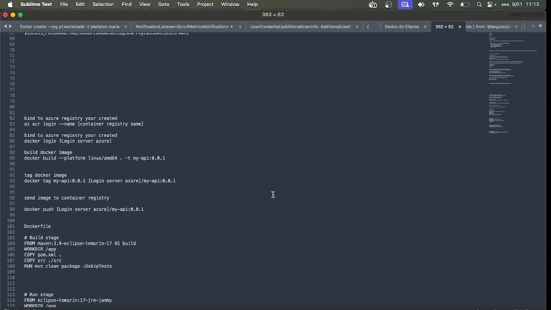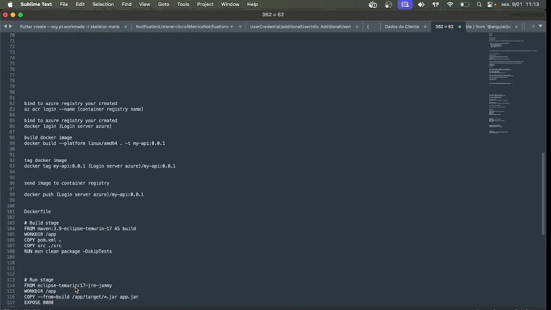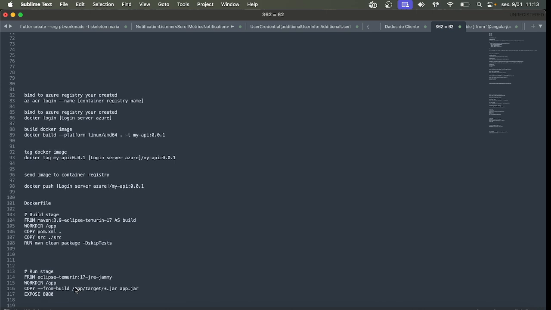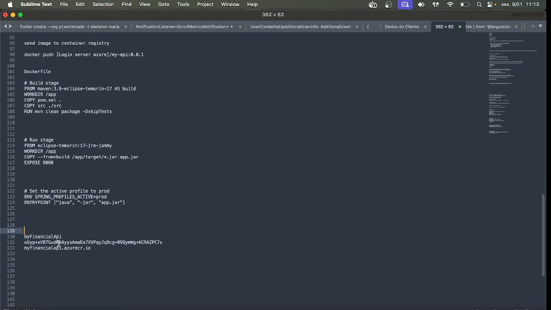The next step now is to push our created image, remember, my API image, to the container registry that we created right now. But first of all, we need to use the Azure CLI to log in to that container registry. Look.